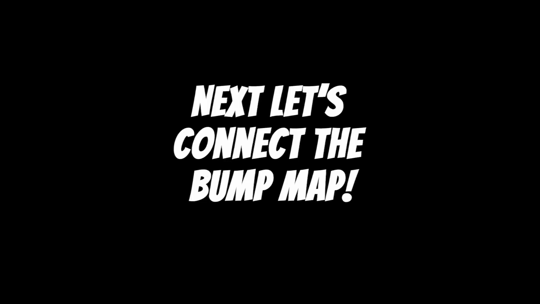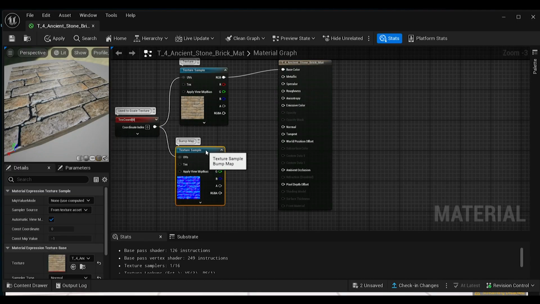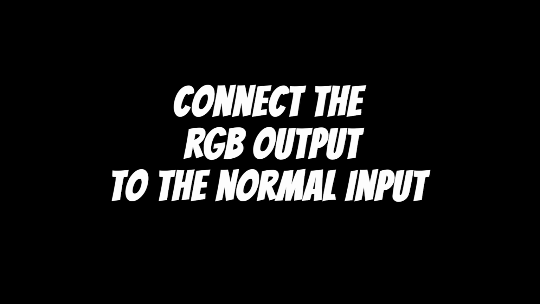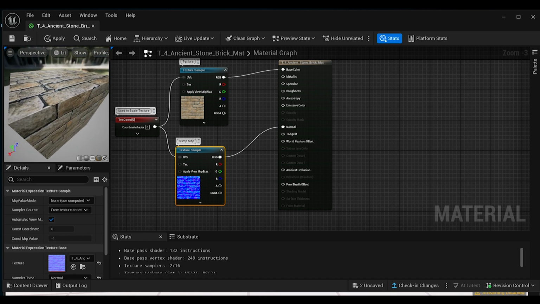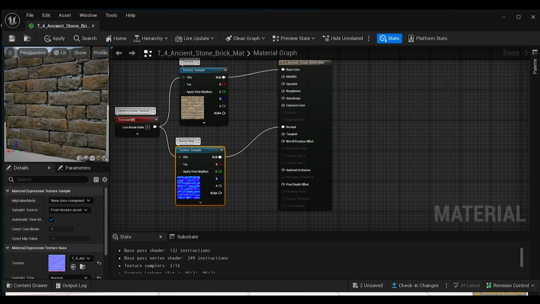Next, let's connect the bump map. Connect the RGB output to the normal input. Now, you'll be able to see on the left-hand side, the texture has been added to your material.